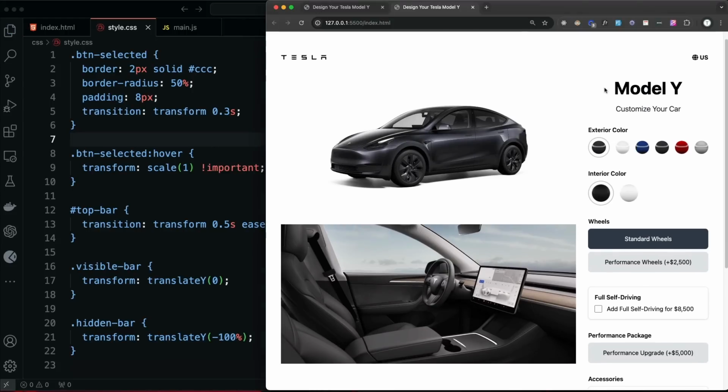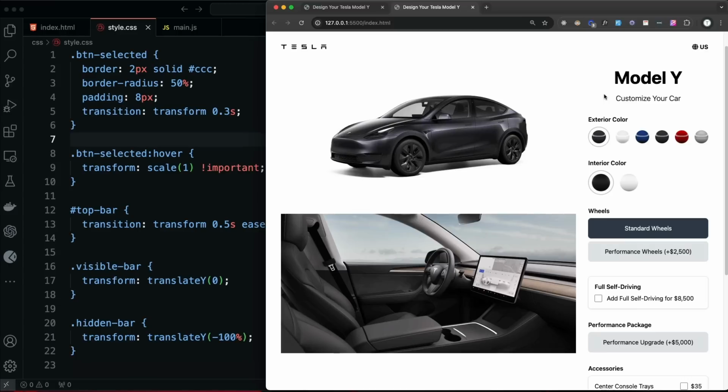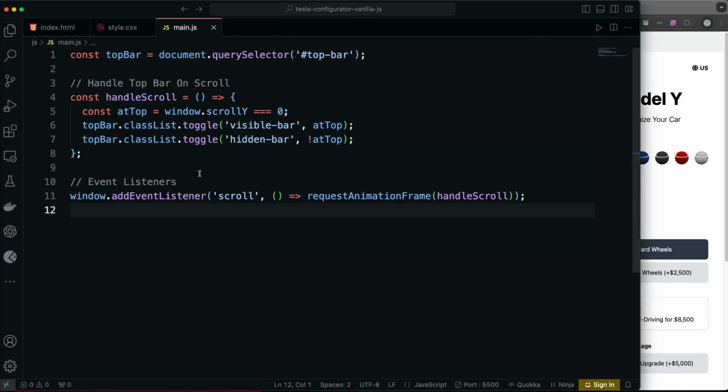So let's save that. And I'm going to scroll down, and you see that it went up. I go back up, and it comes back down. So very simple, a couple lines of JavaScript and CSS.